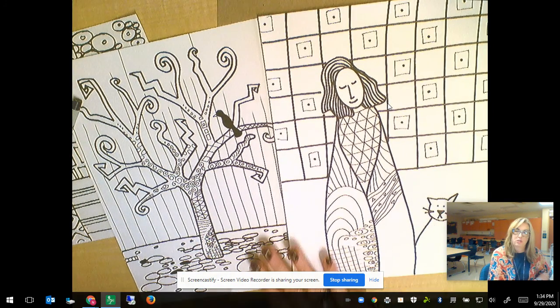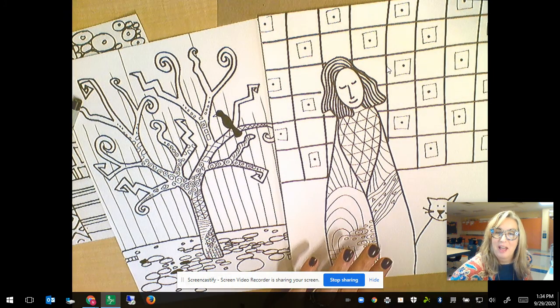But whatever you choose, I hope you enjoy repeating lines and shapes to make patterns on your pieces of art inspired by Mr. Gustav Klimt and Miss Lena Iris Viktor. Happy art making, friends.